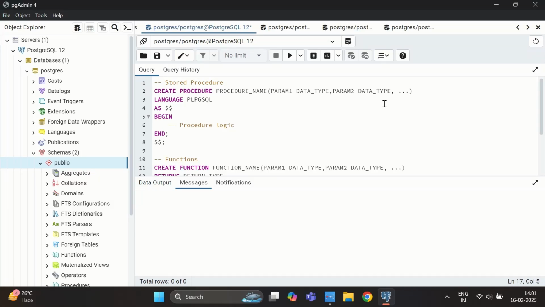In our last tutorial, we explored stored procedures in PostgreSQL. Today, in part 2 of our series on stored procedures and functions, we are going to explore functions in PostgreSQL. We will cover the difference between functions and procedures, and then we will see how we can create and call functions in PostgreSQL. We will also write some functions and see how they return values to us. So let's get started.